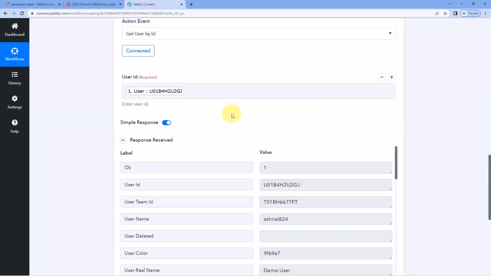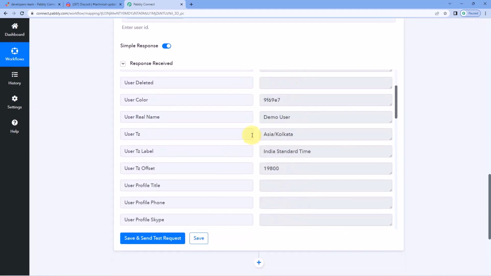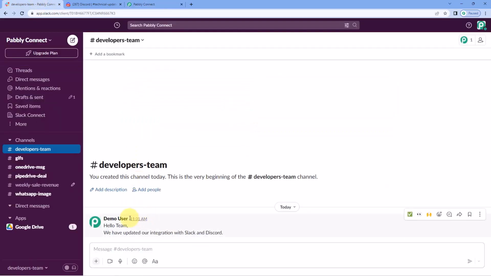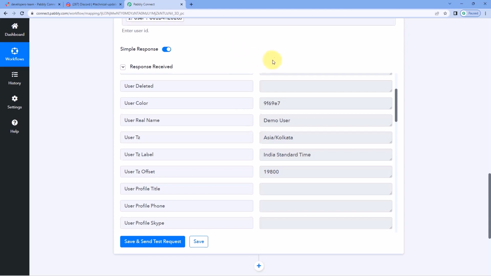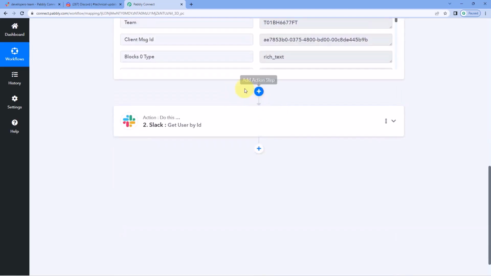Now, when we click on save and send test request, here you can see that we have received the details of the user. And here you can see the user's real name. So demo user, this was the name of the person who has sent the message on our Slack channel. And here you can see the same name over here. So we have successfully received the name of the user who has sent the message. Now finally, let's send this message to our Discord channel.